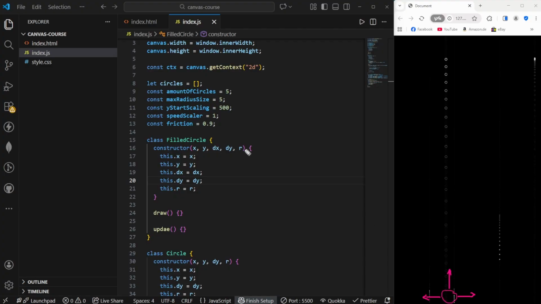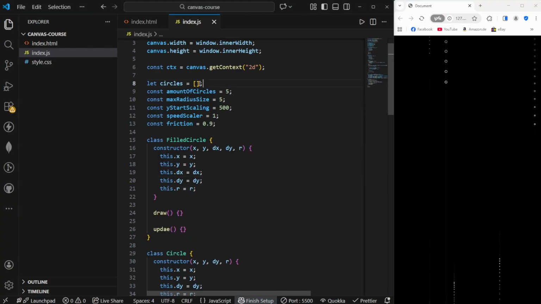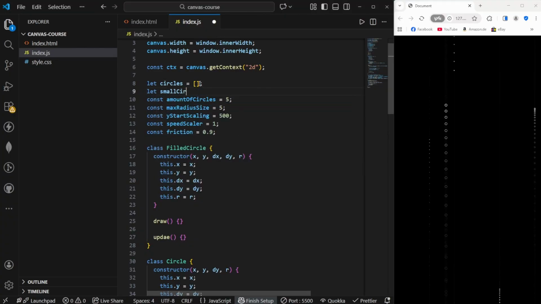Therefore, dy always needs to be negative. The x needs to be positive and negative to have a cool particle effect. So let's implement that right now. First of all, I also want to have a small circles array. So let small circles be equal to this empty array for now.